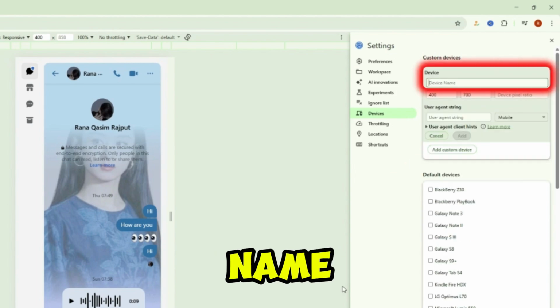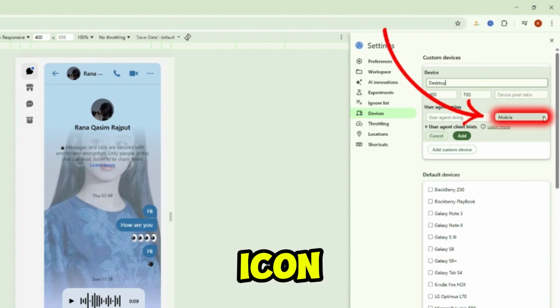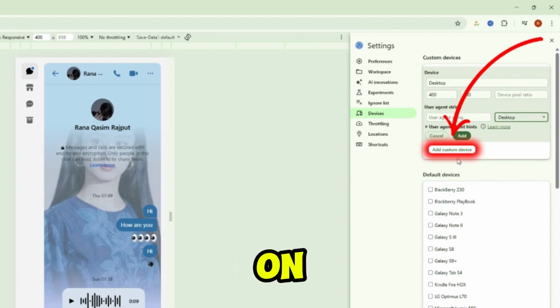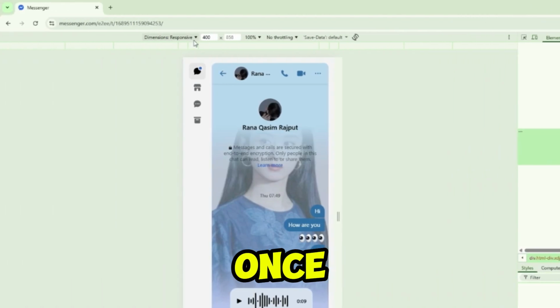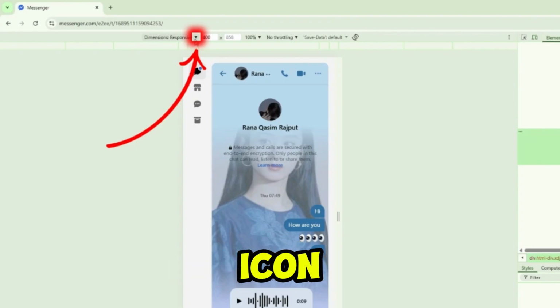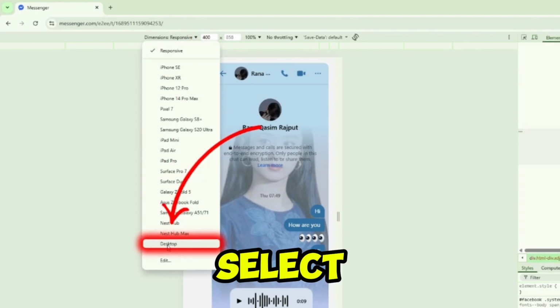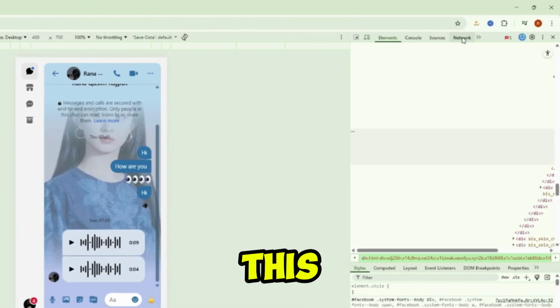Now give it any name. Then click on this drop down menu icon. Then select desktop and then click on add custom device. After this, close it by clicking on this cross. Now once again, click on this drop down menu icon in front of dimensions and select the device you have just added. After this, click on network.